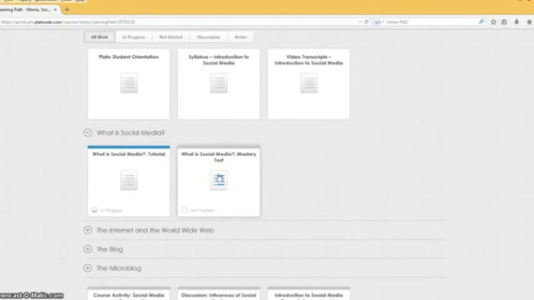You need to score above a 60% on the mastery test. If you don't, it'll ask you to do it again. When you take the test again, if you don't score well again, you might be locked out of the test. You will need to contact your teacher and have them unlock it. Okay? So, tutorial, mastery test. I'm going to be done with what is social media.